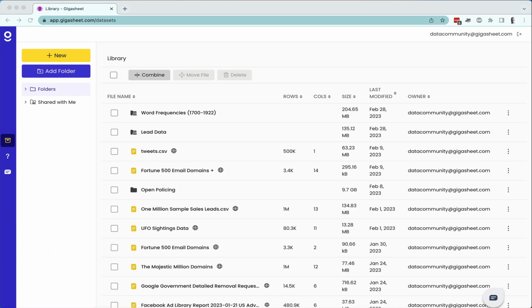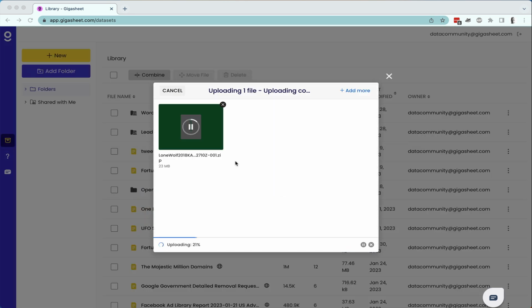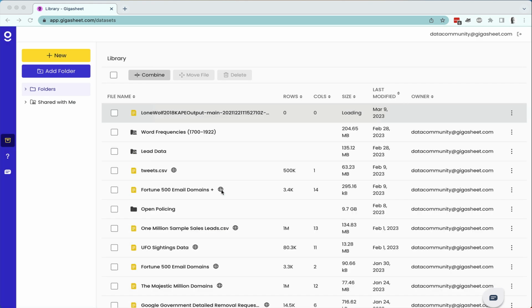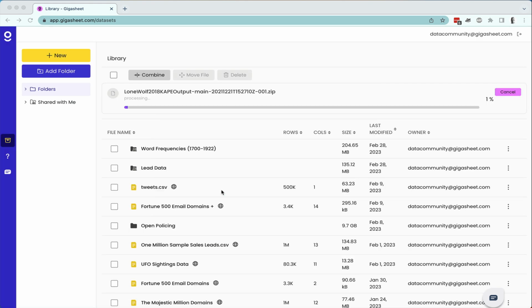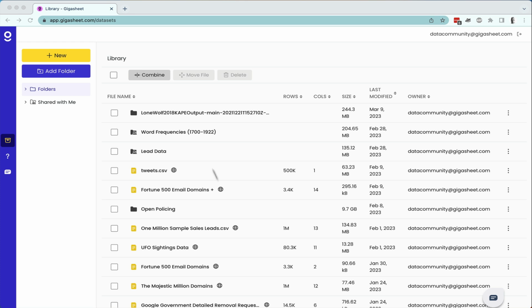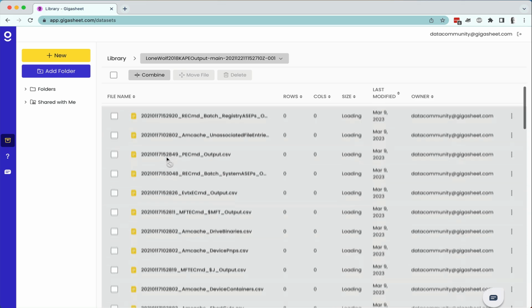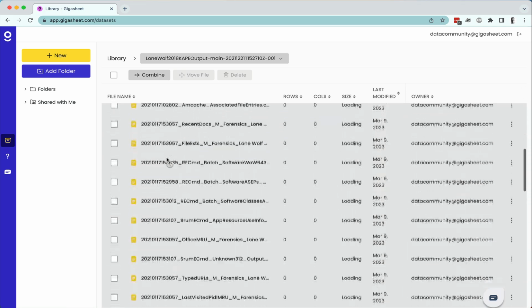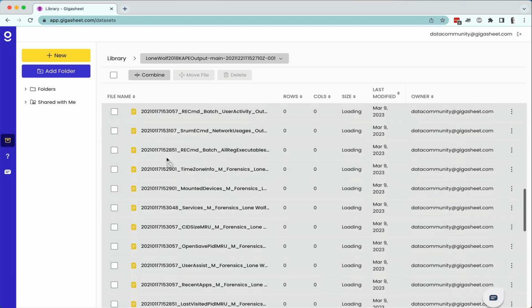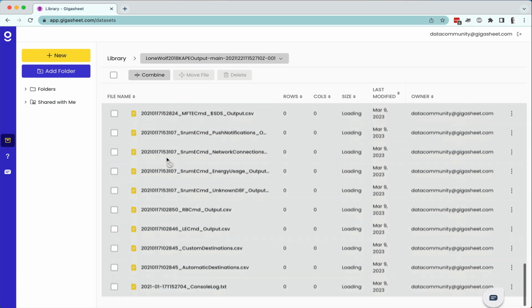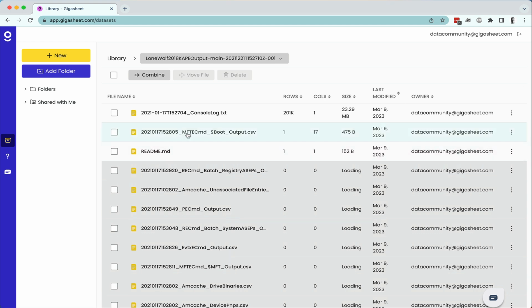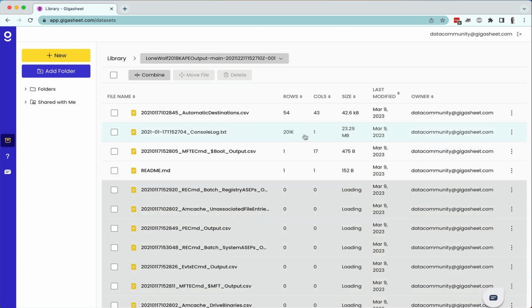Let's check it out. We'll start out here in the library, and I'll just drag and drop a zip file onto my file list, and you'll see that it's this Lone Wolf 2018 CAPE output. You don't need to use a zip file, and you certainly don't need to use CAPE, but for this example, I was able to find a nice bundle of tons of files here that would be good for demonstration purposes. So you can see here that Gigasheet is processing each file and parsing it. And it'll take a few minutes to do this.